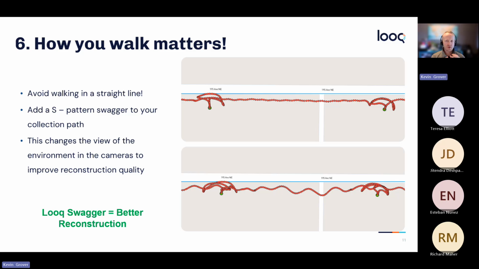The next part we've talked about in all of these different webinars, and I'll mention it here again, is that the way you walk does matter. We get our best collection when you don't walk just directly in a straight line. So as you're walking these parallel paths back and forth, try to add a bit of an S pattern to your swagger, to your walking path.